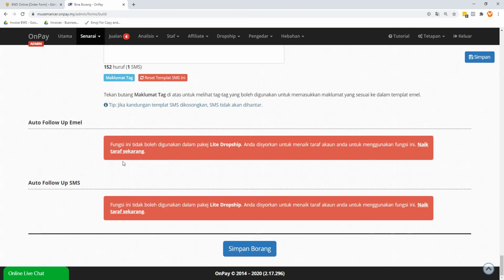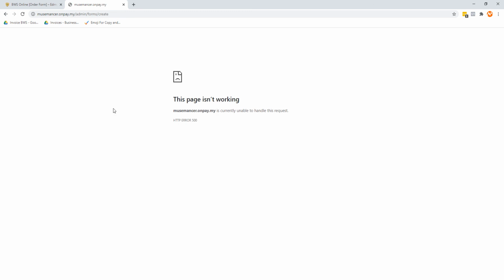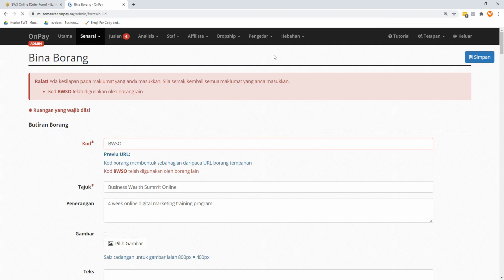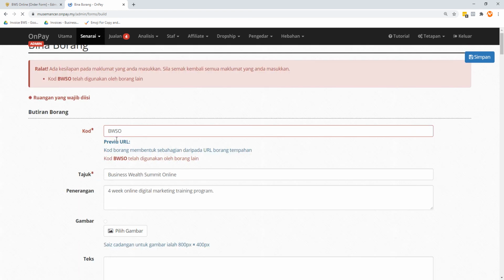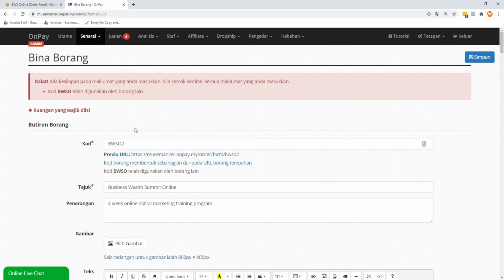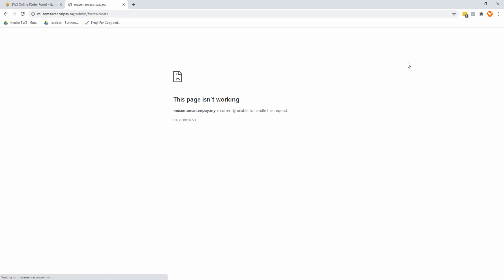As for the rest, my account doesn't have access to follow-up email and auto-forward SMS feature, so obviously I am not in a position to talk about this. Once we're done, we can click on Simpan Borang. Didn't expect this, but let me just refresh this. Oh, I can't do that because I already have a form with this name. So I'm just going to call it 2 just in case, and click Save.